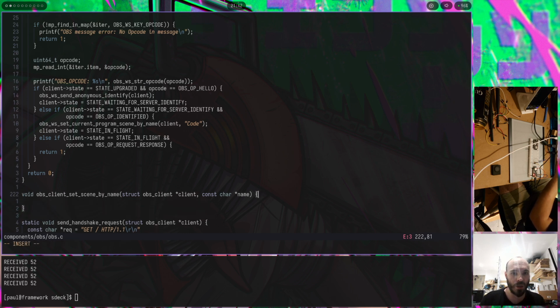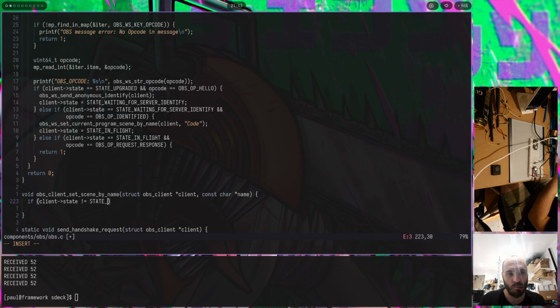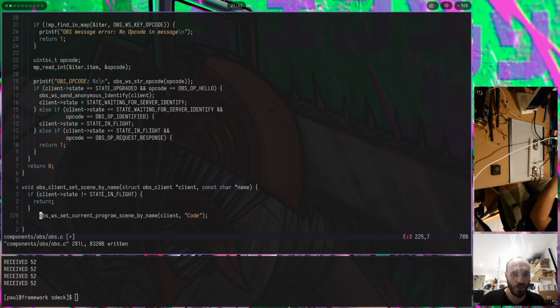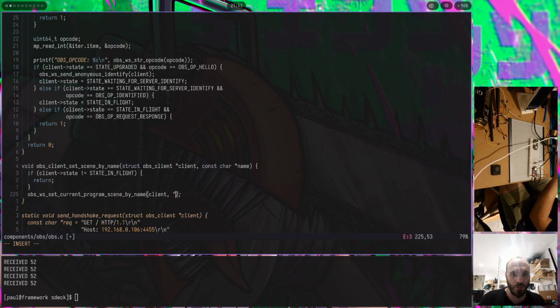And obviously I would need to make sure that if client state is different from state in flight, like, I know it's not correct. In flight was for my specific purpose, but this is what I need there. And instead of code, I'm going to do name. I think it's already in there.